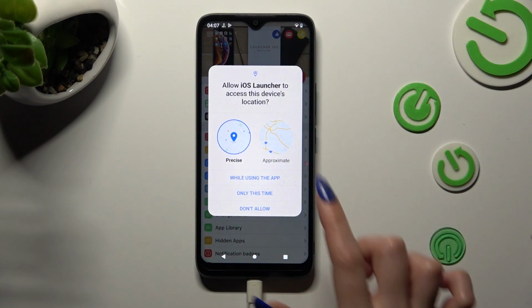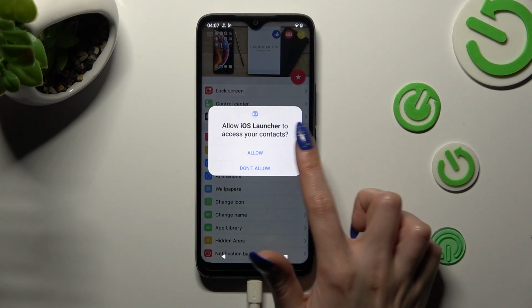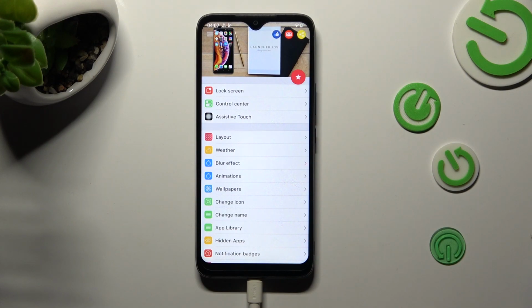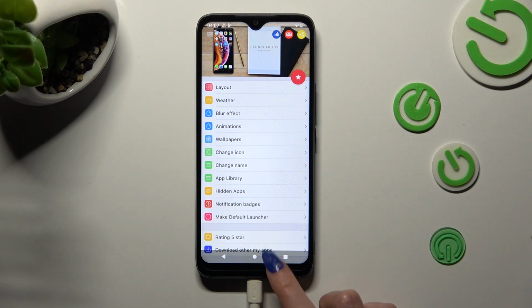Now choose while using the app. Click on Allow. And swipe up from the bottom of the screen. Then tap on Home button.